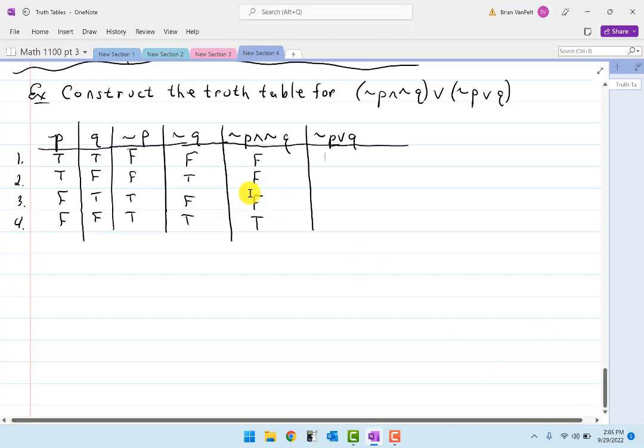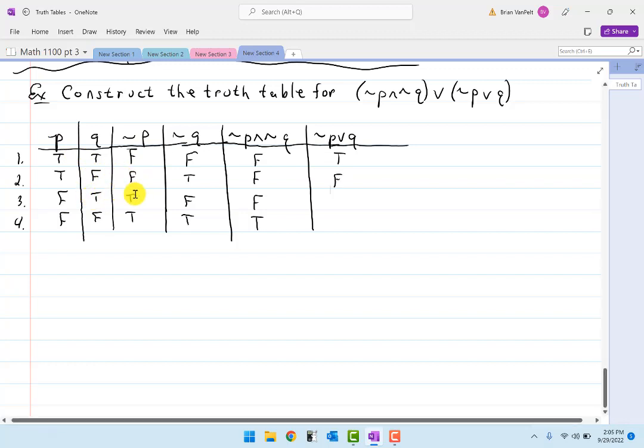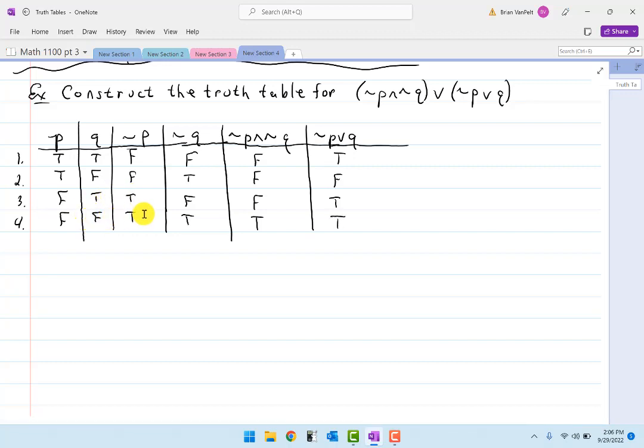So now you've got to try to follow along with me in the table. Let's see where my not P is. There's not P, so I'm looking at this column here and this column right here. So I'm going to have true or false. We know that to be true. False or false is false. True or true is true. False or true is true.